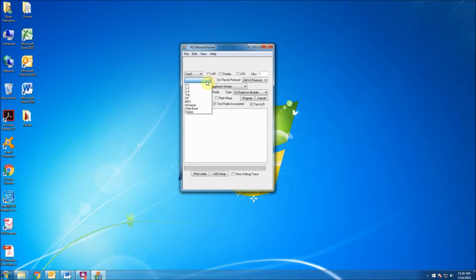Next, select the device type from the drop-down menu. I am flashing a U1, so I will select that. If your device is an MPX or other type, make sure you select the appropriate option. For on-the-air protocol, we are going to select the new Z3 protocol since we are upgrading this device. Then for the device to flash, we can select the piggyback design because this is the old V2 board. The type of onboard radio is an S2 radio for module use, so you can select that from the drop-down. If the radio you are flashing is an S2C, you will of course select the S2C option.